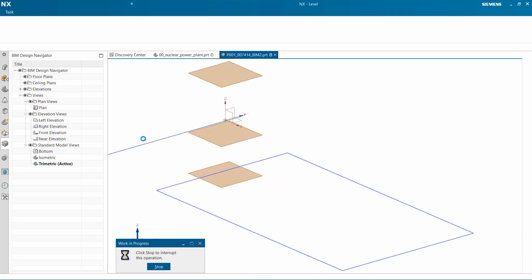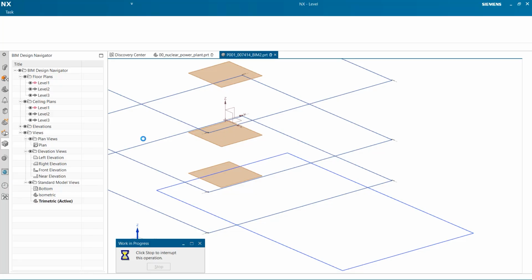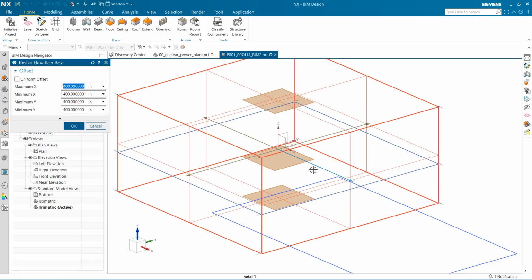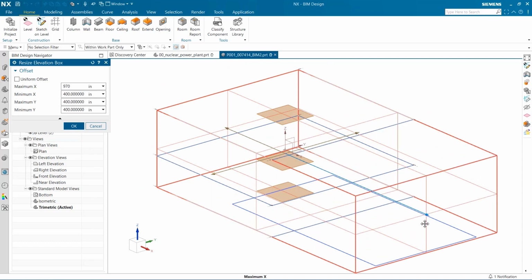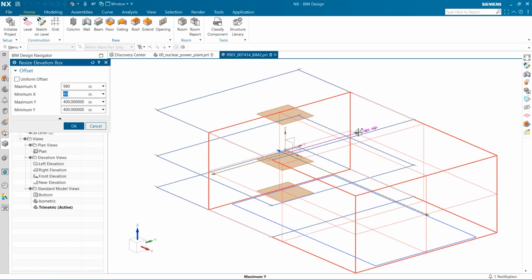NX is now going to generate the 3 individual levels that I have created. This is going to show up in the BIM Design Navigator, as you can see. The elevation box needs to be resized so that it occupies the same size as my reference image. This reference box is the container that all parts of my building will occupy.